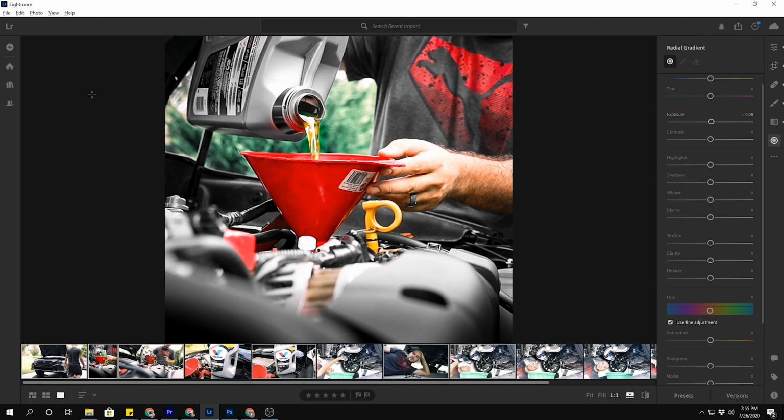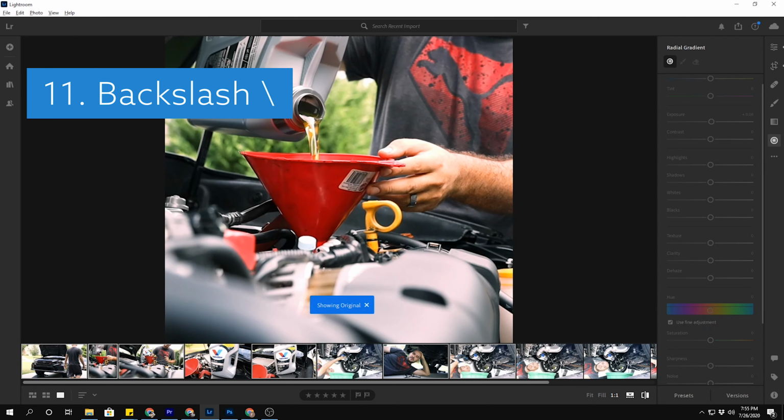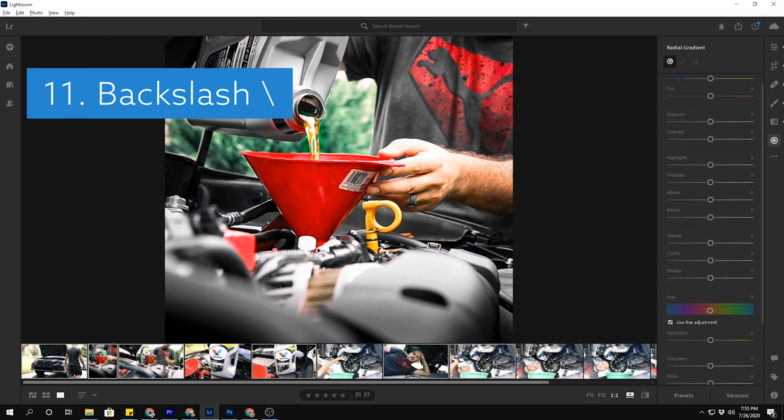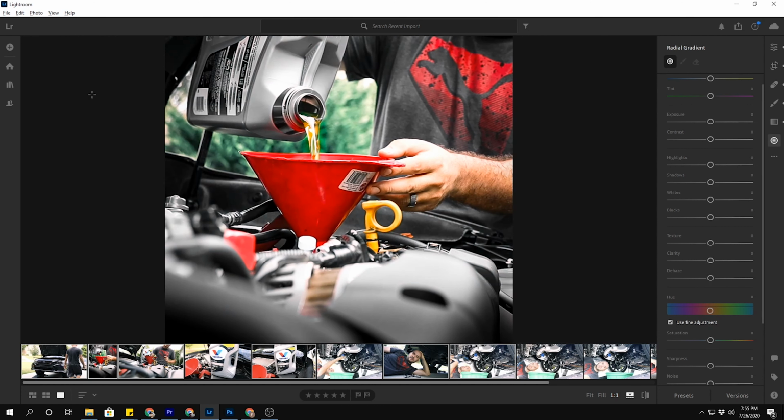I guess I'll give you guys one bonus little tip. If you want to see what you started off with versus what you ended up with, on your keyboard, tap the backslash and you'll see the before and after photo. You can see how the greens change, and how everything looks more focused on the subjects. And that's pretty much it.